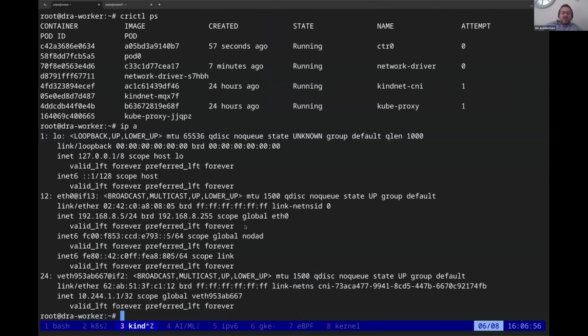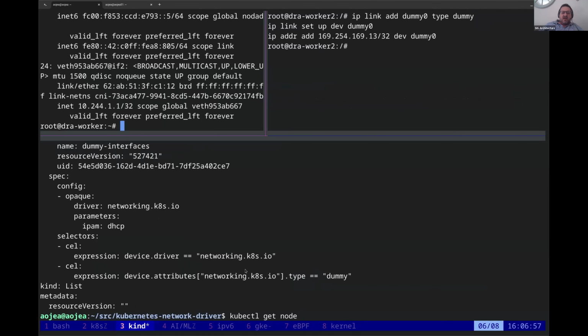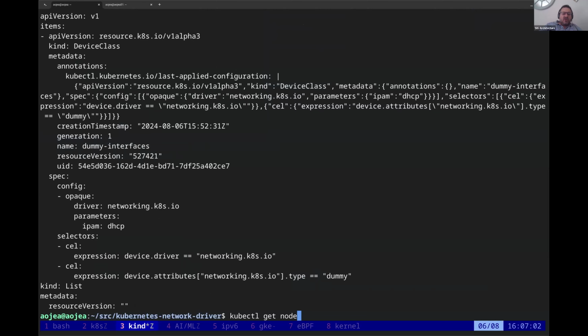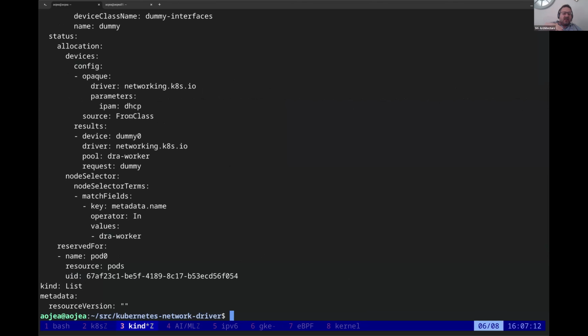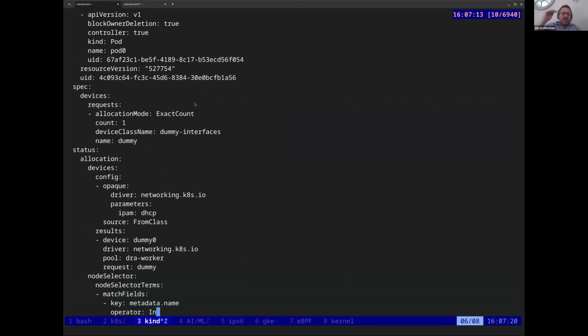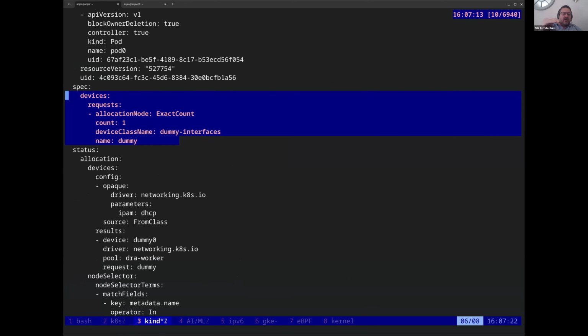So Antonio, I can probably take this. I think Sergey's question is more of a DRA API question. So if you want to show your resource claim, each resource claim has the spec. Each resource claim has multiple requests. And right now, there's just one request in here. It's a request for a dummy interface. Now, if we were requesting both a GPU and an interface, we would have two requests in here. So you'd have request one that gets the GPU and request two that gets the NIC.